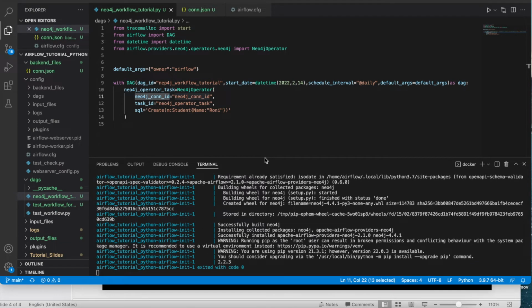Okay. So if you see here, it is installing this thing. See this line here. And this is actually being installed in the Docker container, not this machine.